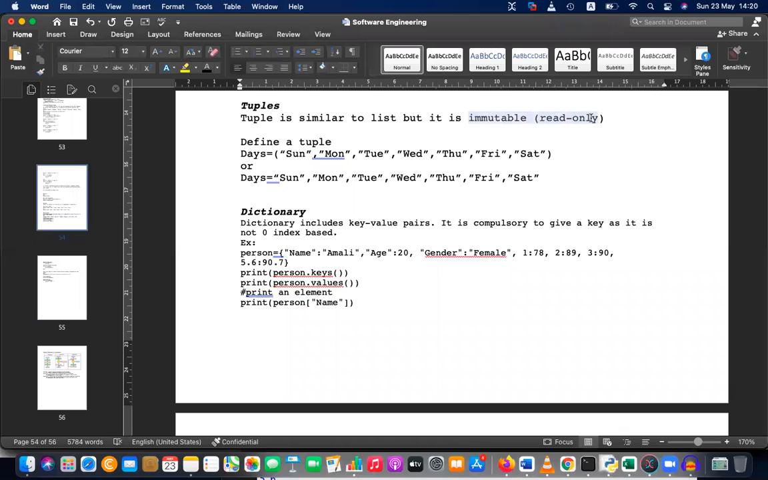Very important. So please highlight this point after writing, that is immutable or read-only. That is the specialty of tuple. And instead of the square brackets you use in the list, we are using normal brackets in tuples. So that is the difference.